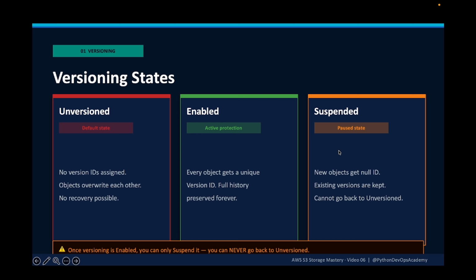Okay, so next we have suspended. If you create a new object, it gets a null ID, existing versions are kept, and you cannot go back to unversioned. Let's suppose you have created a bucket, then you upload the data, and after that you stop the versioning. So older versions will remain. You can get the data of the older version of the object, but when you upload a new image, it is in the suspended state, that is a paused state as well. So you cannot recover the new object data because versioning was not enabled.